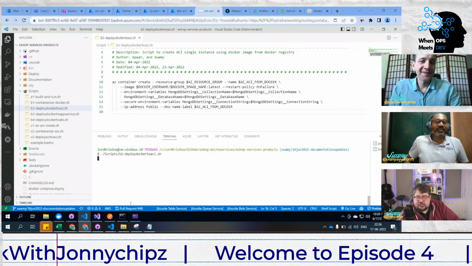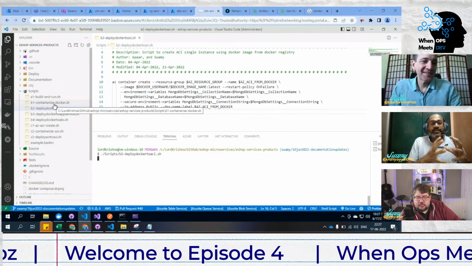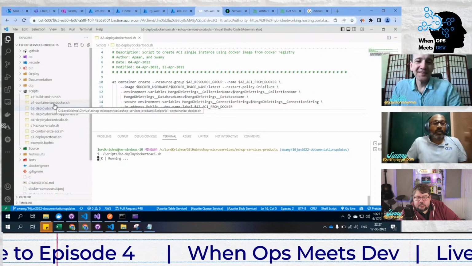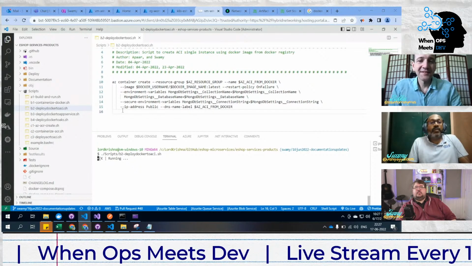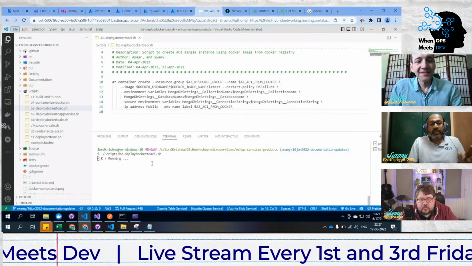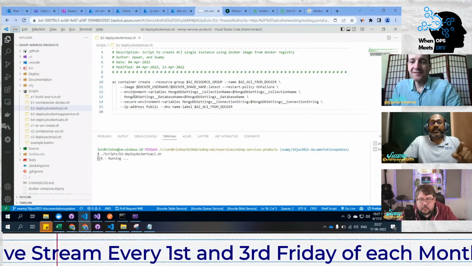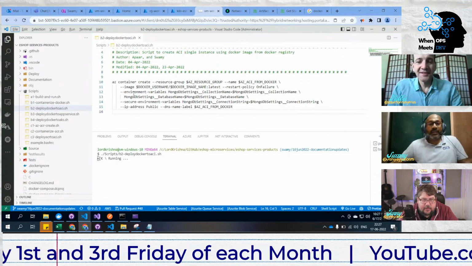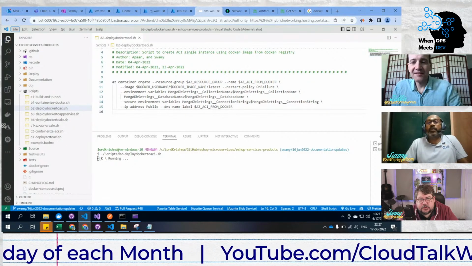Yeah, the previous one, the B1 script. The B1 script containerizes, it takes this entire image, tags it, and pushes it to the Docker Hub. Now, using the same image that we pushed here, we are creating an Azure container instance and deploying these binaries, the products service, to that Azure container instance.